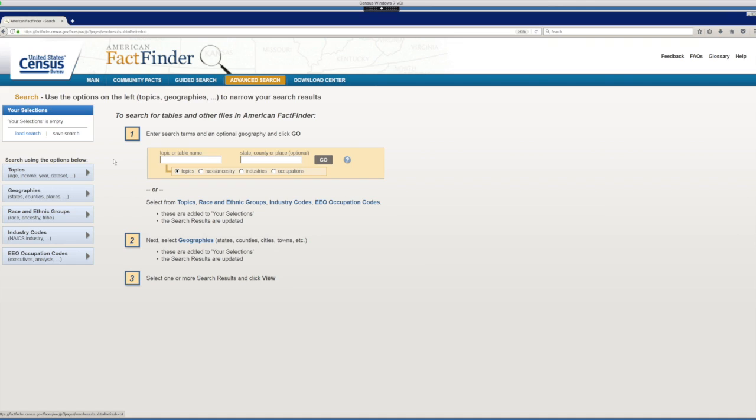For this example, we will look at national level data. You will not need to select geography in the American Fact Finder since the US is the default geography. However, if you are interested in conducting the same analysis for a different or multiple geographies, you just need to click on the geography search option right here below topics, and you'll be able to select any geography and multiple geographies. So now let's start working with our topics: income, sex, and educational attainment.